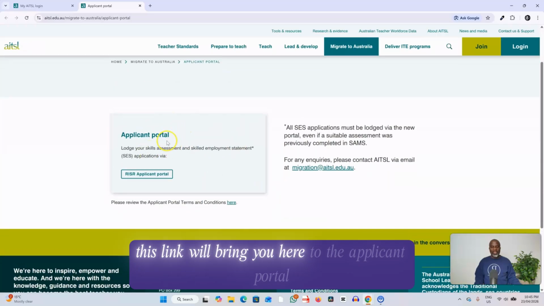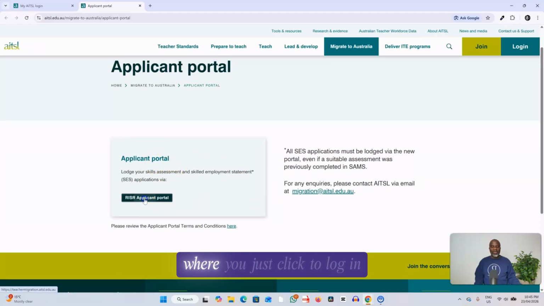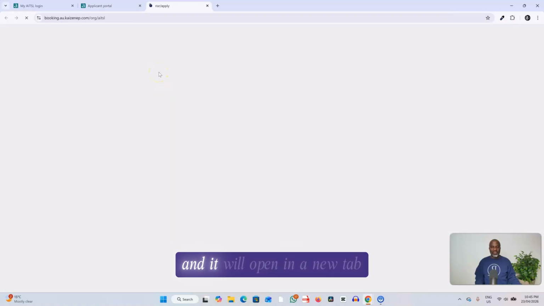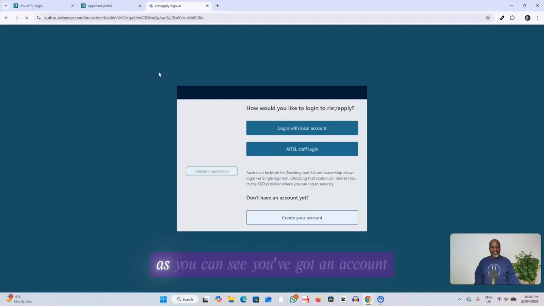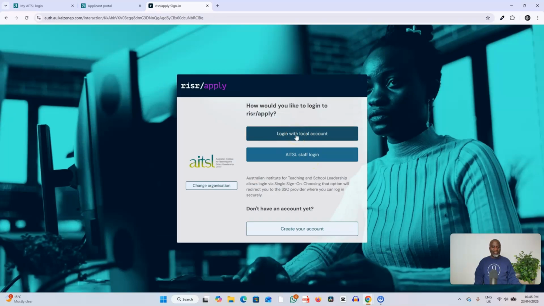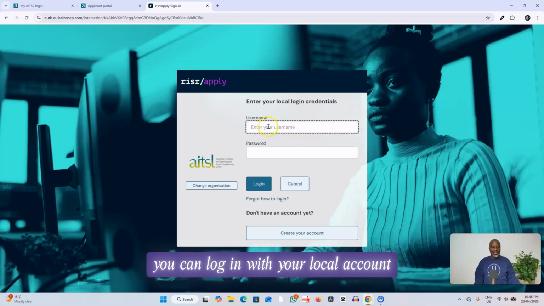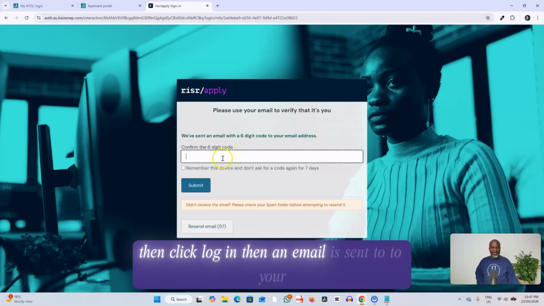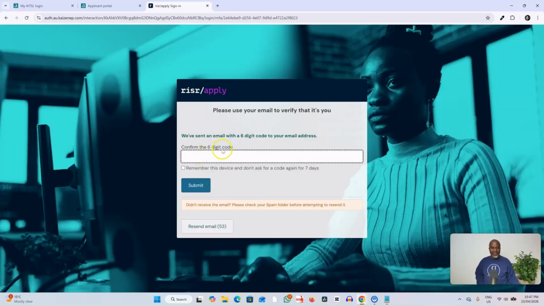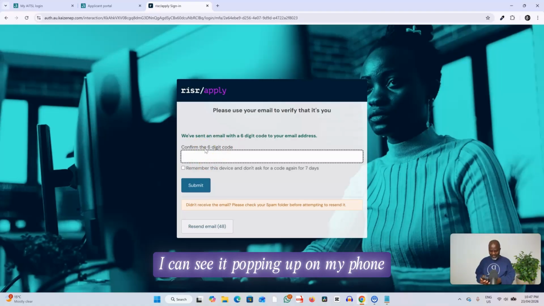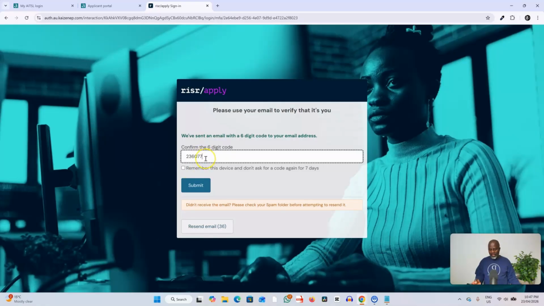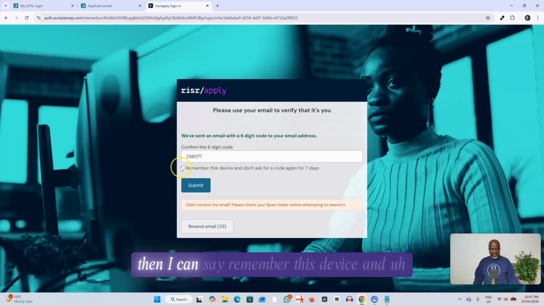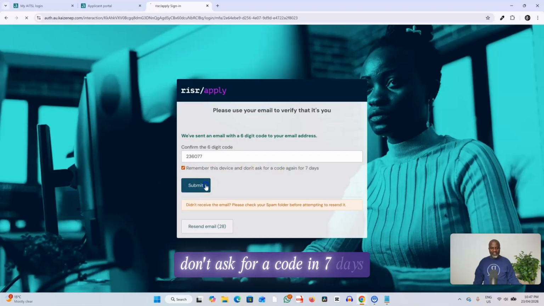This link will bring you here to the applicant portal, where you just click to log in and it will open in a new tab. As you can see, if you've got an account, you can log in with your local account, then click login. Then an email is sent to the email address that you are using. I can see it popping up on my phone, so I'll just put in that. Okay, so I've put in the code that was sent. Then I can say, remember this device and don't ask for a code in 7 days.